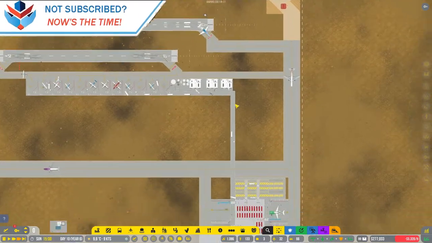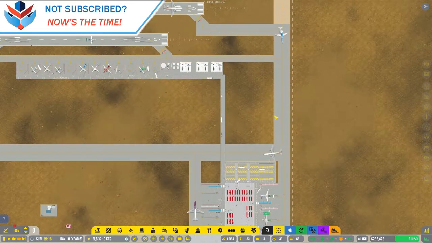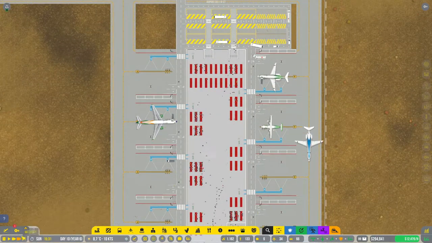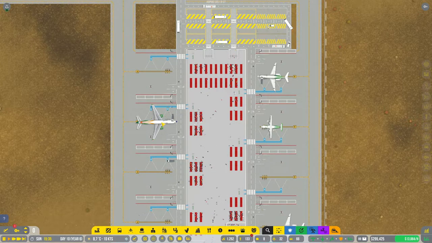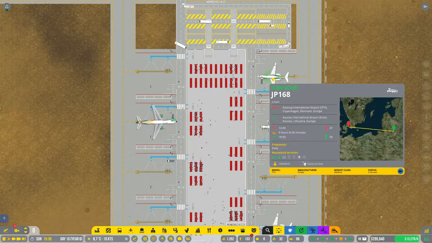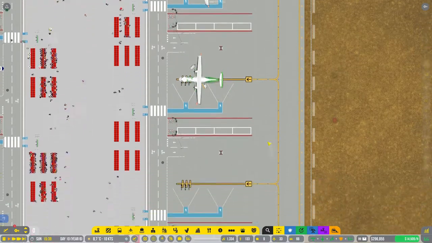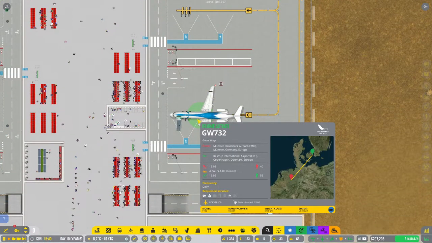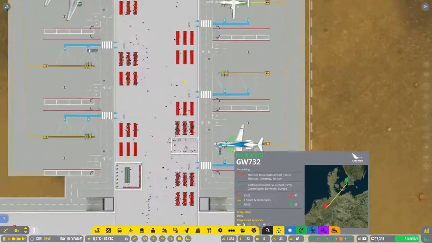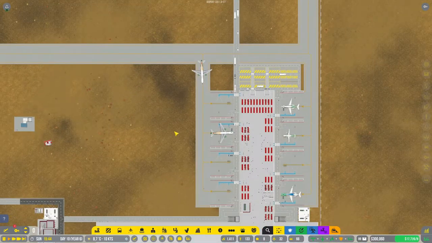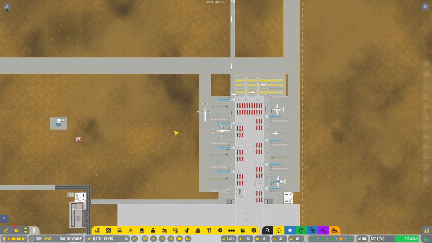Alright, more planes coming in. This game is just so much fun. Ooh, and we have to slow down time a little bit. What do we have here? 757-200. A Fokker 70? Okay, cool. And ATR 42, nice. And a Fokker 100, nice. Oh, I love this. So this should bump up our revenue quite a bit, and that was the whole idea with building this.